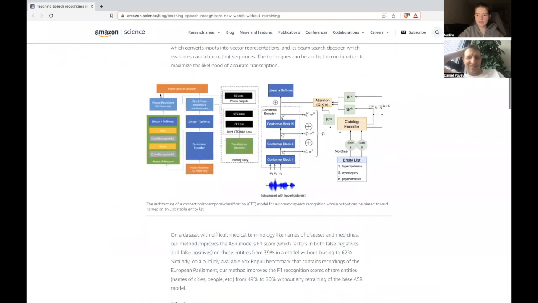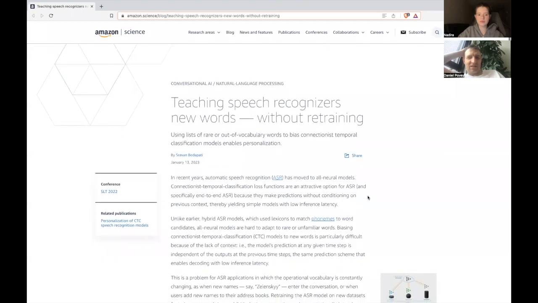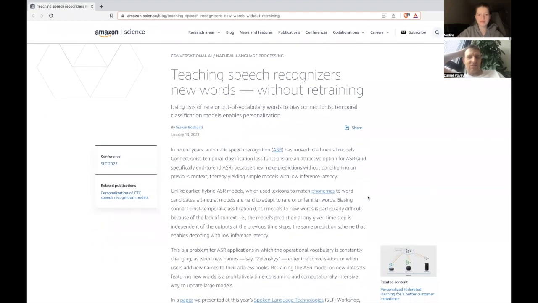Here's the model. Okay. Can we actually scroll up just a little bit? So this is a blog post about their SLT paper. I'm afraid I haven't read the SLT paper, but I've had a look through the blog post. Now, I think this isn't just a random paper. I heard from another channel that this is something that they're actually using in their product somehow to enable recognizing new words.